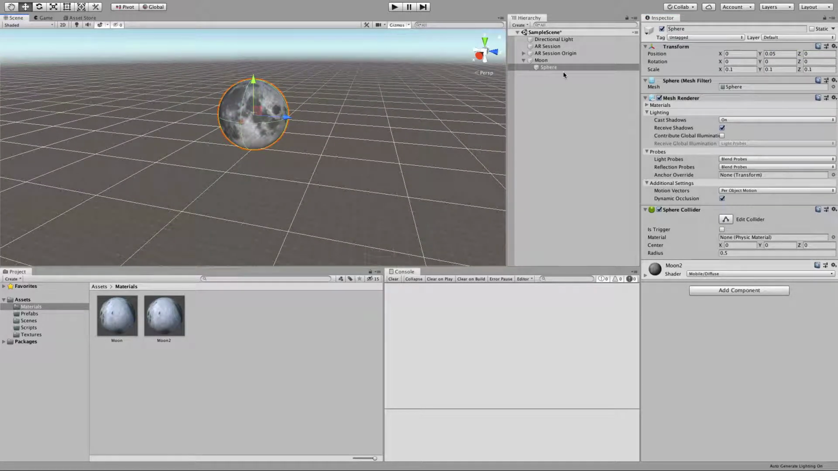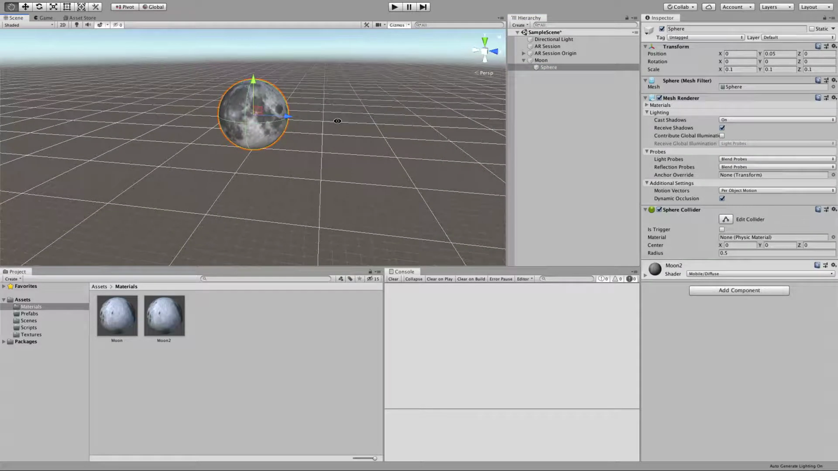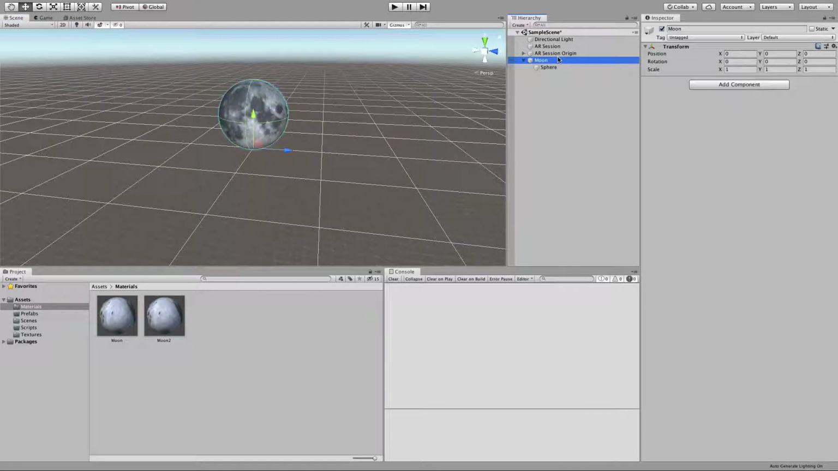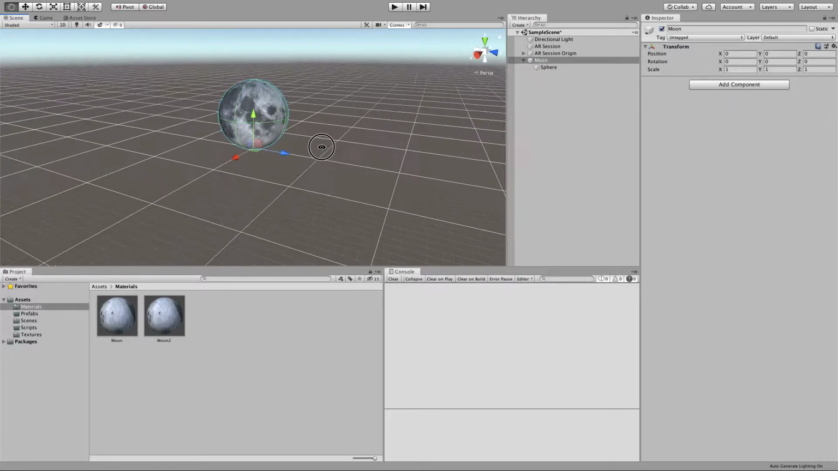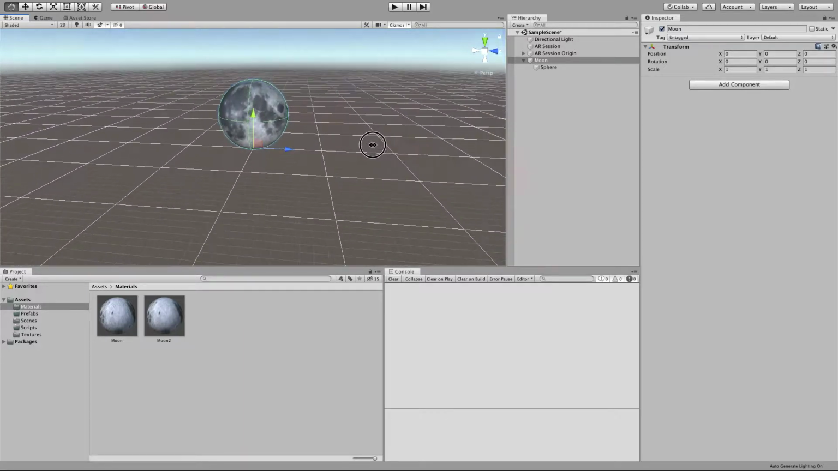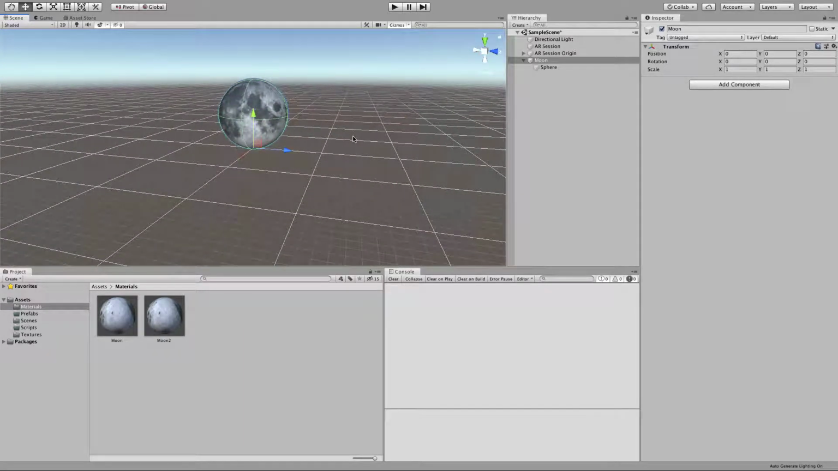If you're still highlighted on the sphere over here, the child object, you'll notice that the axes are floating up in the air. But if you highlight the moon parent object, you'll notice it's sitting right on the ground, and that's what we want. Okay? Yes. Sitting on the ground. Sitting on the floor plane.